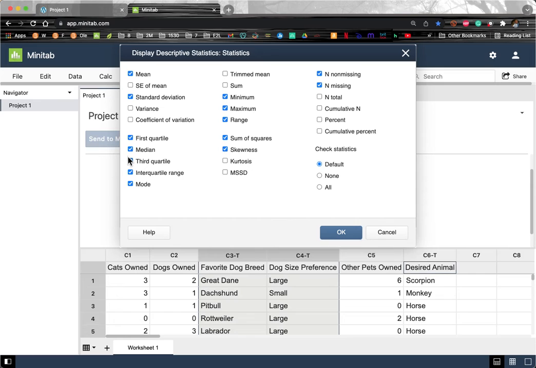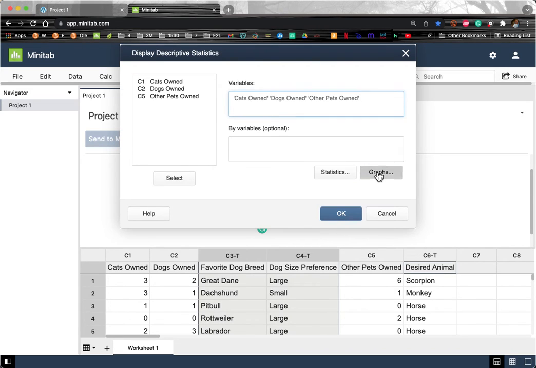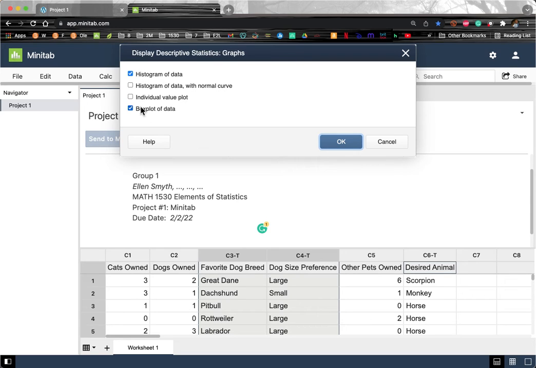I want the 5-number summary, although that's just part of it there. There's the min and the max. And I do want the interquartile range and the mode. I don't want the sum of squares, I don't need those either. In total might be good to have, though. I think that's it. And then graphs, I want the histogram and the box plot. Yours won't be checked. You'll have to check them.